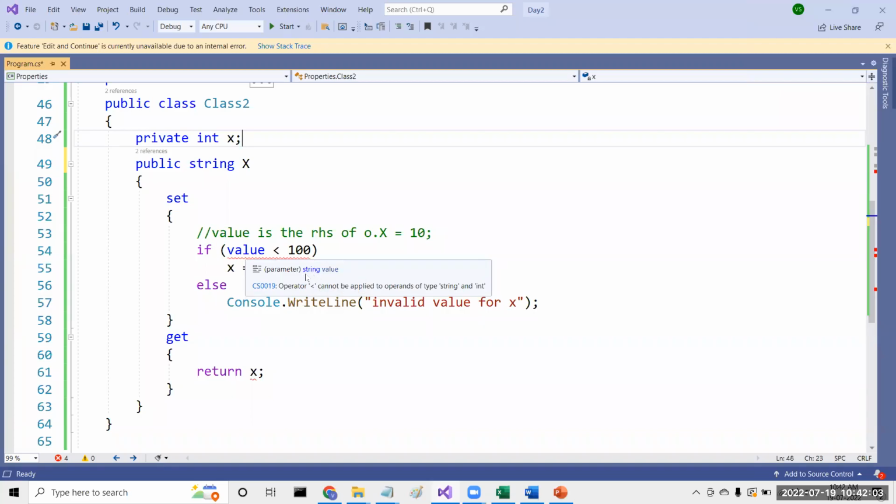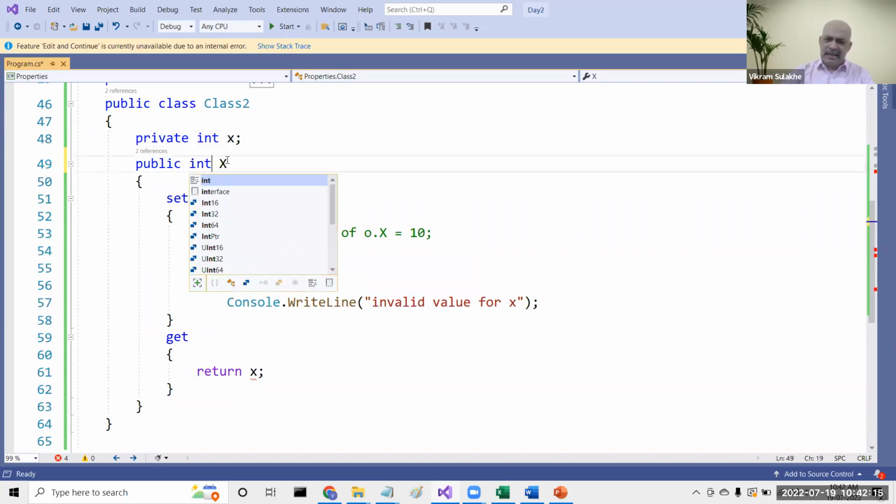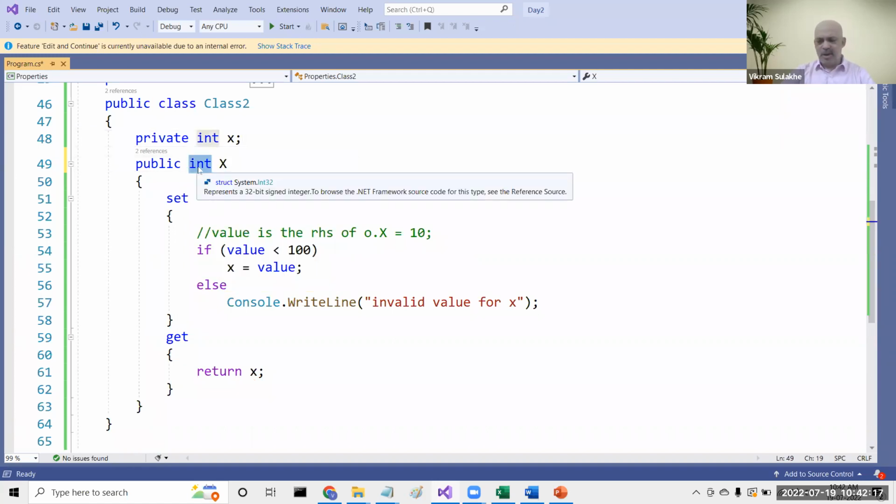String value. Or if you had a different data type, let's say this is a Boolean, then value here is taken as a Boolean. So depending upon what the property is, the value will automatically take that data type. It changes based on the data type of the property.